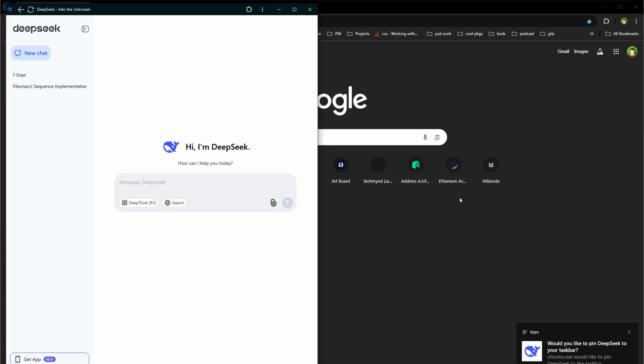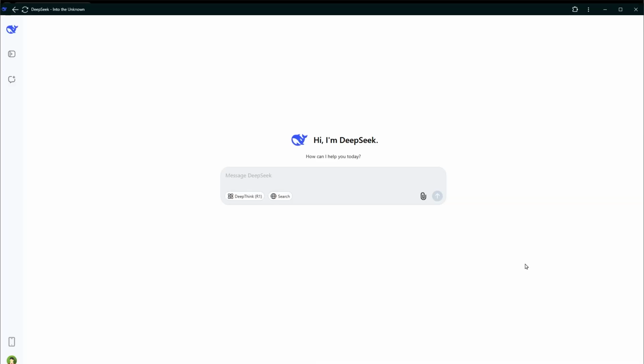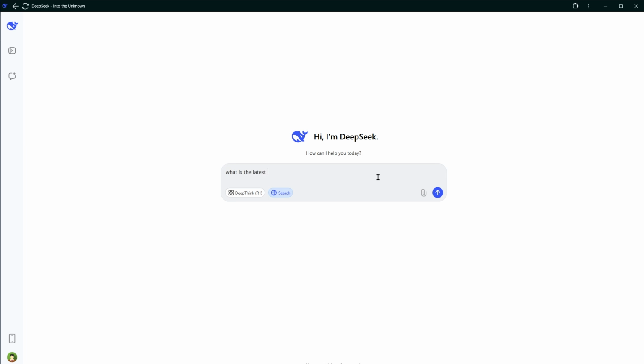And it will ask, would you like to pin DeepSeek to your taskbar? Click yes to pin it to the taskbar. And this is the DeepSeek app installed on your PC. You can access it from your desktop by clicking on its icon. Here it is. Let's ask it a question that needs web browsing.